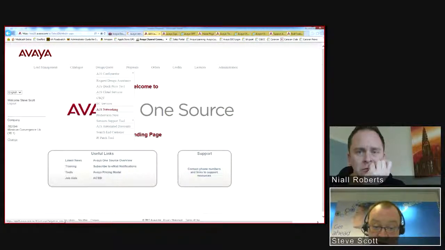Avaya OneSource networking is actually data networking. This is a wizard tool, and Westcon, I believe, are looking into providing something on that front. It's a wizard tool rather than just, you know, I want 3 of these, 4 of those.